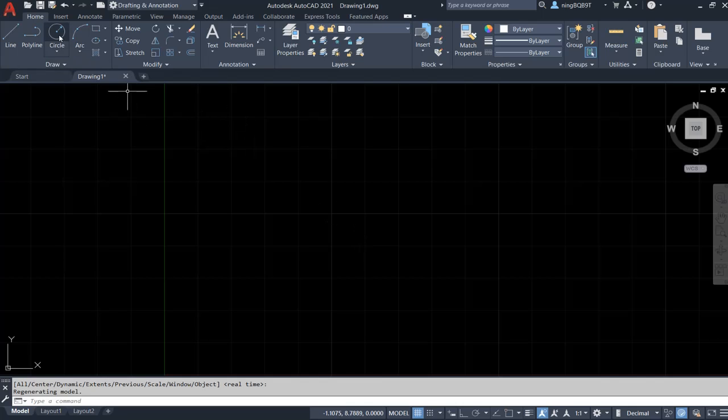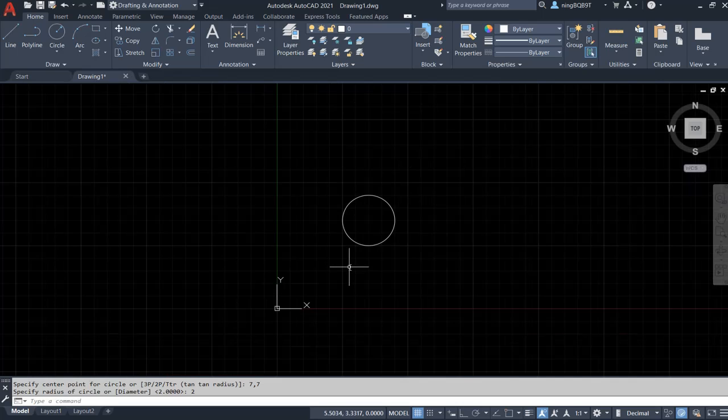Let's select the circle command on the top left. At the bottom, we see the command window. Let's type in 7,7. Right now I have the center. I want to draw the first circle with radius 2. Type 2. Okay, this is the first circle. We can use the mouse wheel to zoom in and zoom out.